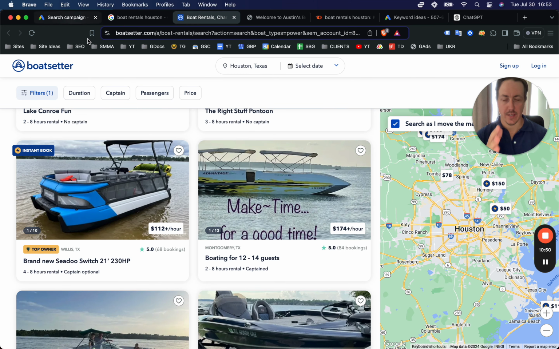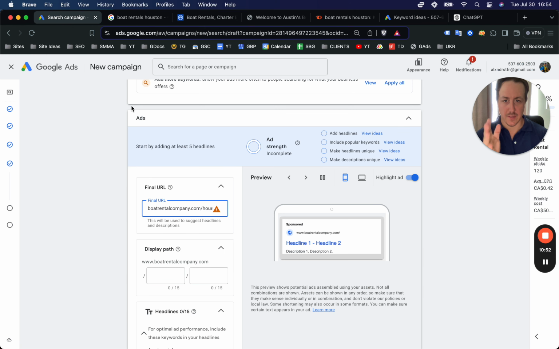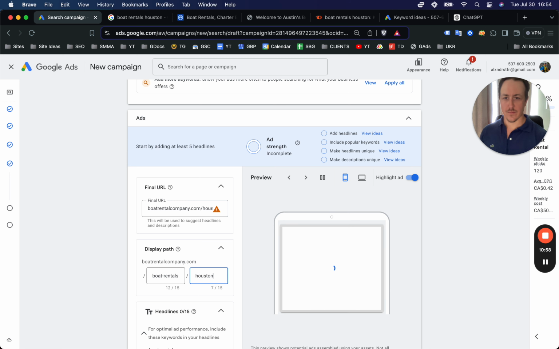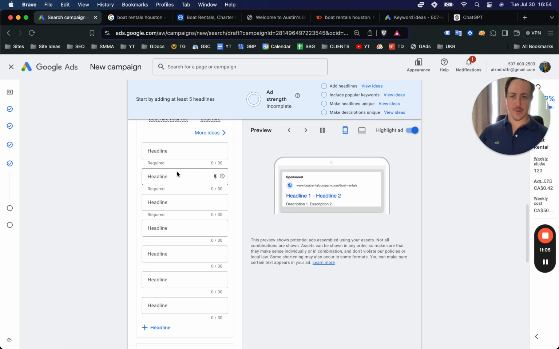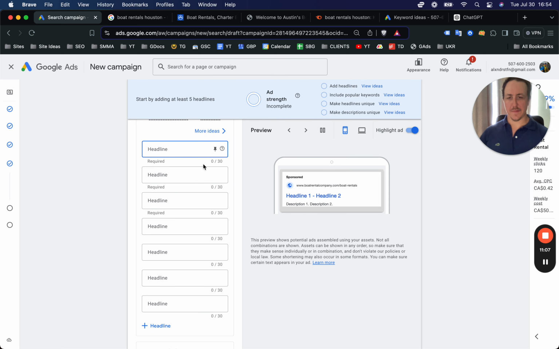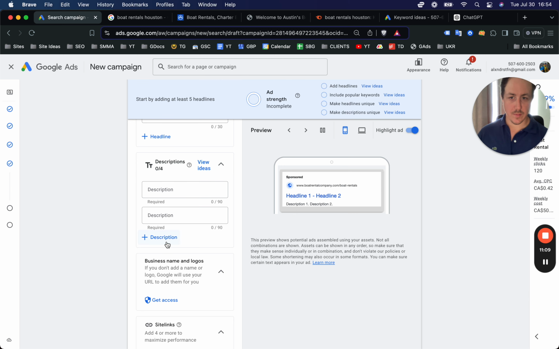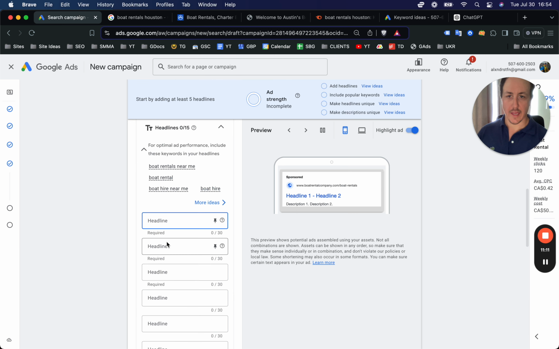You want to send your ad traffic to a specific page that's very relevant to what people are looking for. Here, you would just go something like boat rentals and then Houston, right? I'm not sure, yeah, that's fine. Now headlines. So where you want to add the headlines, and you can add as many as you want. You don't necessarily need to add all of them. While it is a good idea because you will get a lot more data the more you have, you would just go with boat rentals Houston, right?